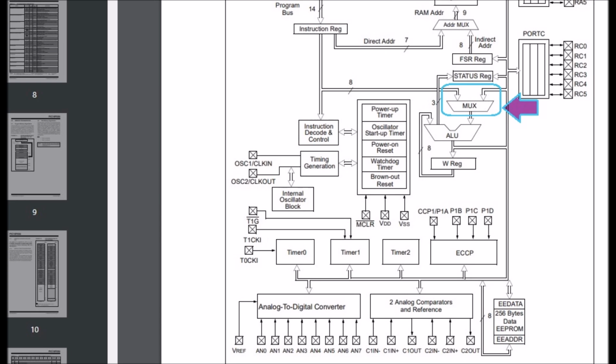MUX connected to the ALU. Its function. The MUX, multiplexer, is used to select one of several input sources and direct it to the ALU for processing. This allows the ALU to perform operations on different sets of data as required by the current instruction.